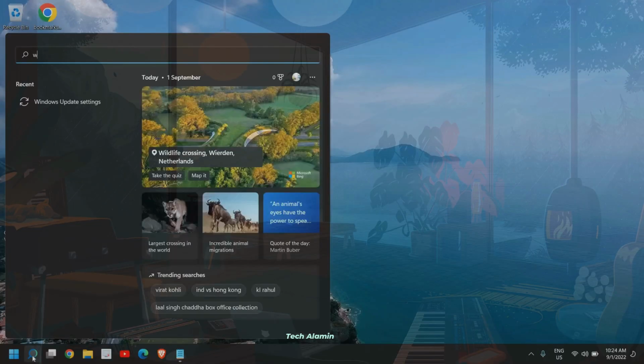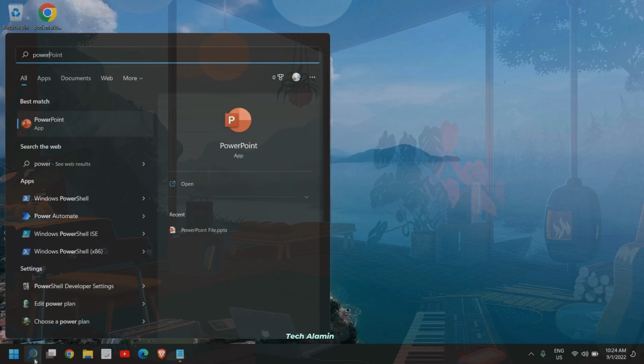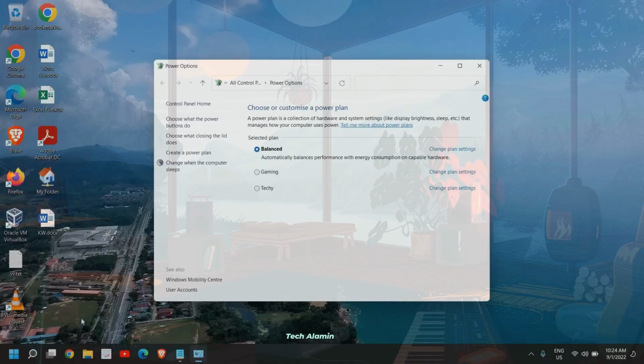And you can also create a power plan. So type power in the search window, and you will find Choose a power plan, Edit a power plan. So I'll click on Choose a power plan or change plan settings.